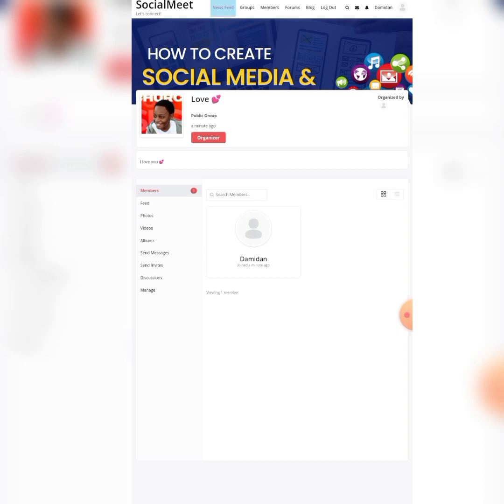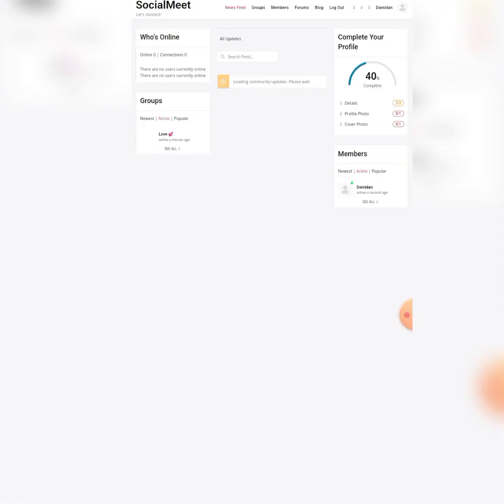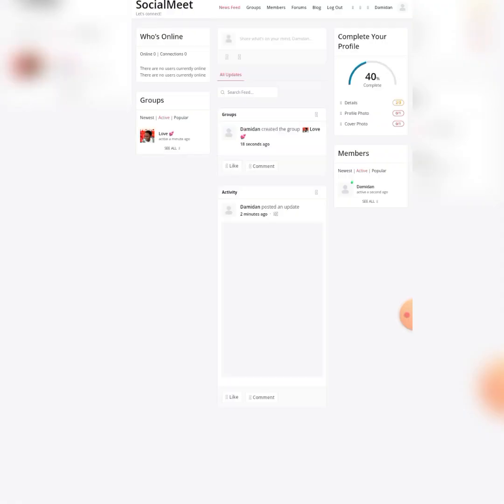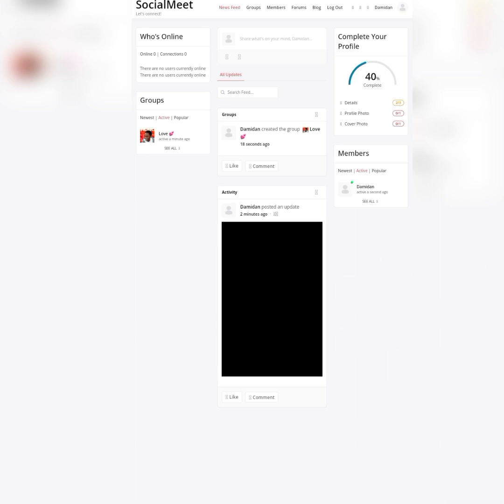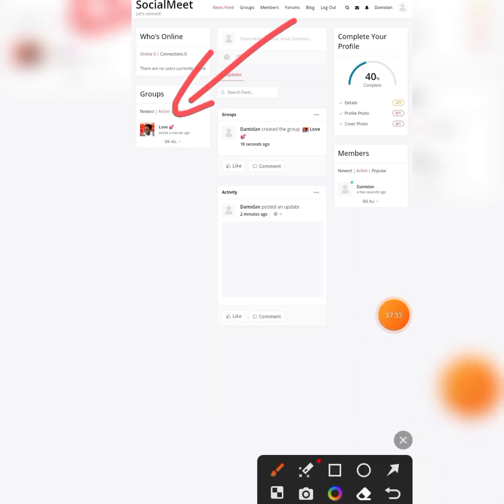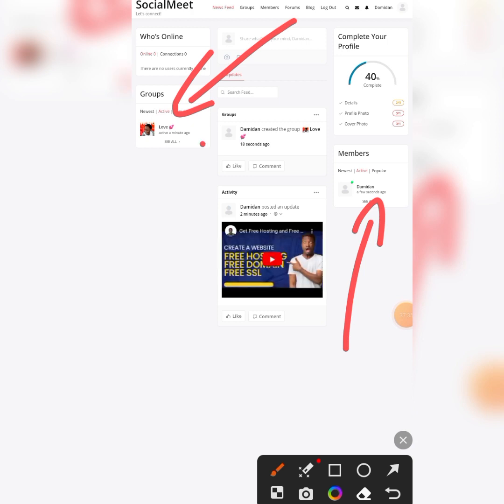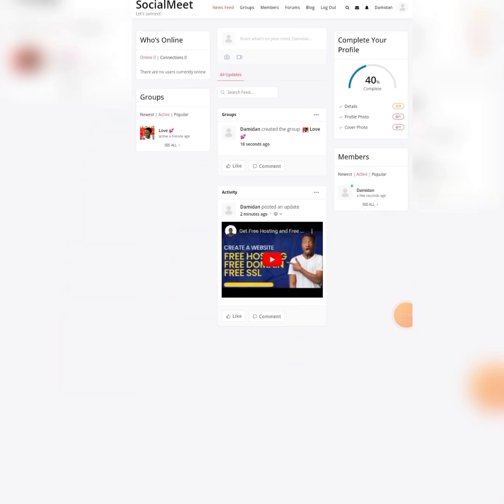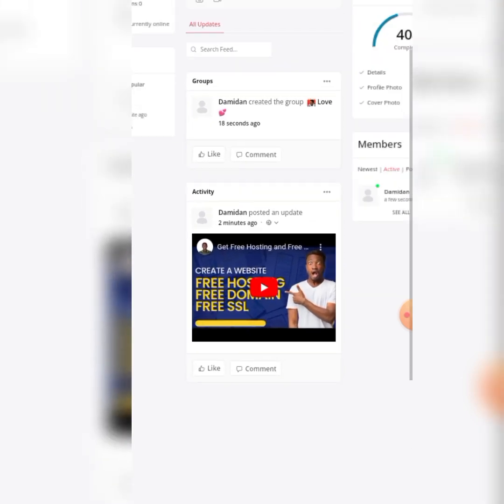So let me come back to my news feed. I click on news feed here, and don't forget the news feed is just like your timeline. Everything that I've posted is going to appear on your timeline. So this is the group that we've created initially, and this is where your members are, and this is where your timeline is. You can actually change this news feed to timeline. You can go and change it if you want to. So, guys, this is how you can do that.